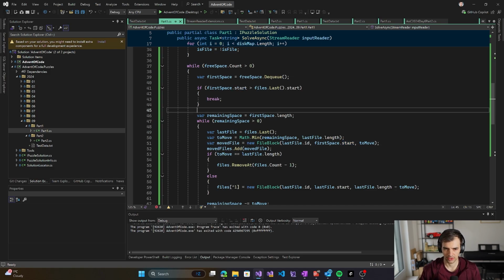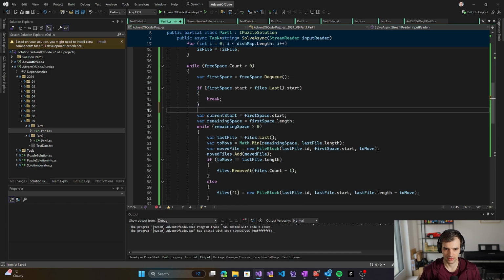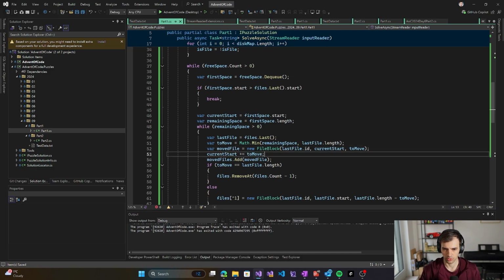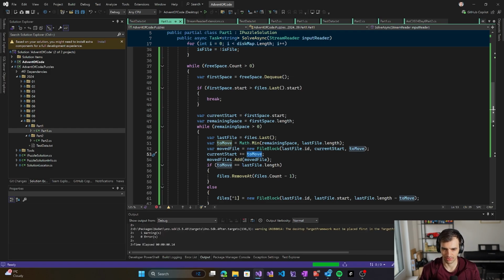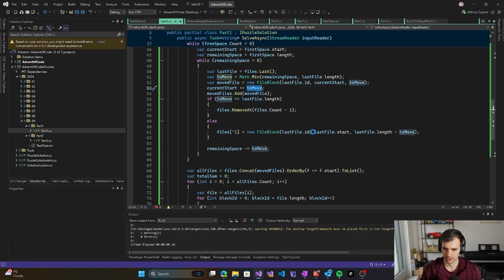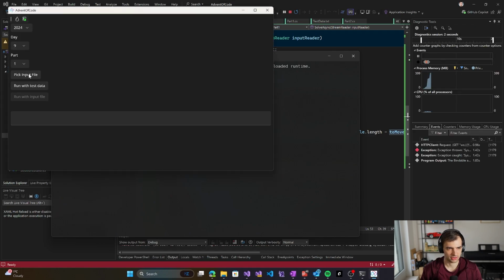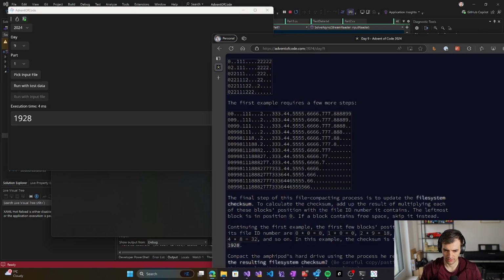So empty space start or current start. So it's gonna be first space start. And now we need to make sure that when we move something to the start, we actually also update the start, the move. So by the moved length of the file, we have to move our pointer to the beginning of the updated free space. So now I think that should be better. Now we should be updating it more correctly. And yeah, I think that is right.